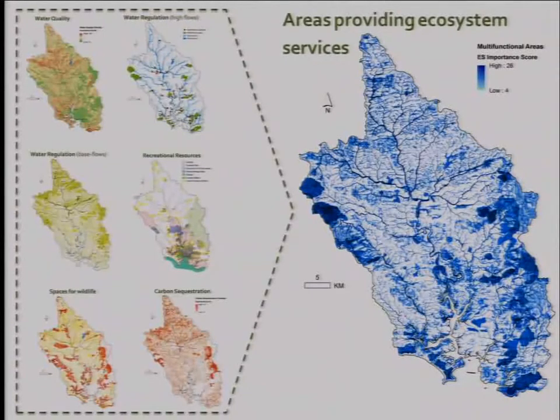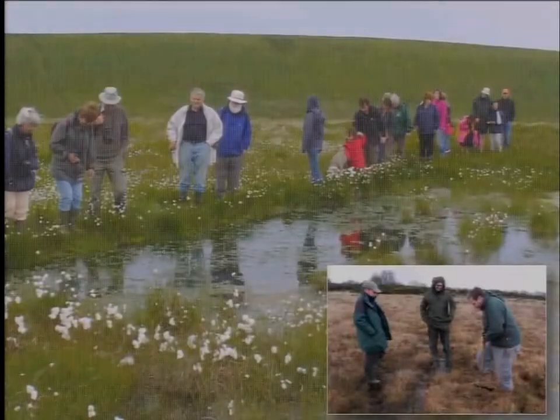And this is the foundation, really, for starting to open up a payments for ecosystem services market. We recognise it'll take a long time to do this. It's going to need governments to set up and provide the framework for that. But knowing where those services are most important will then help you identify the areas that you can focus on food production and make it sustainable.